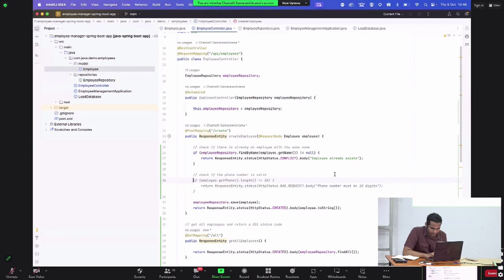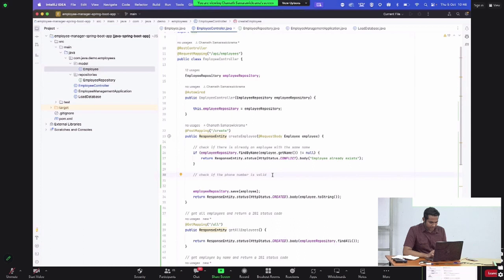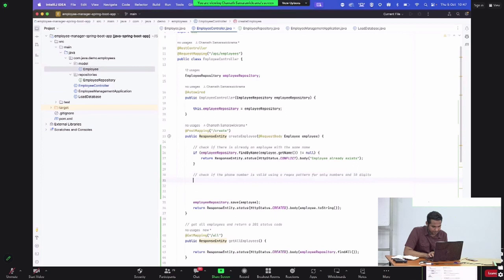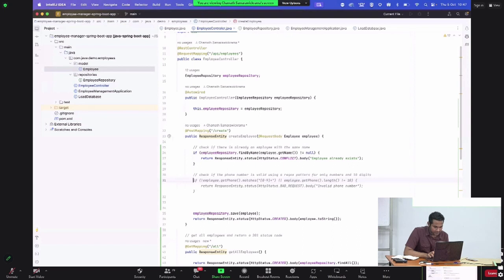body of the response. So okay, let's try to improve it by improving the comment that we add. Check if the phone number is valid using a regex. Right, so let's see what it does. It only matches for 10 digits. Regex pattern for only numbers and digits, let's say, 10 digits. Right, it improves upon the previous suggestions and adds another validation, right? I'll accept it. Now this looks good.